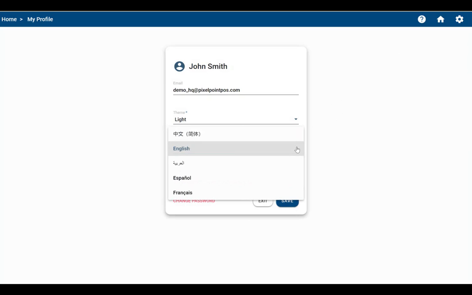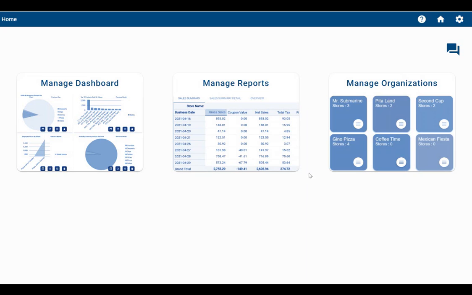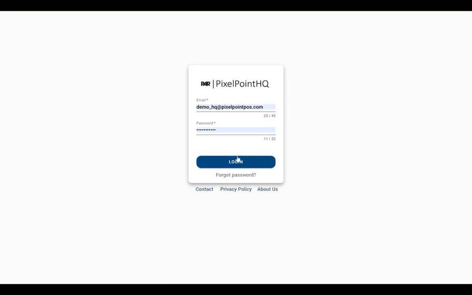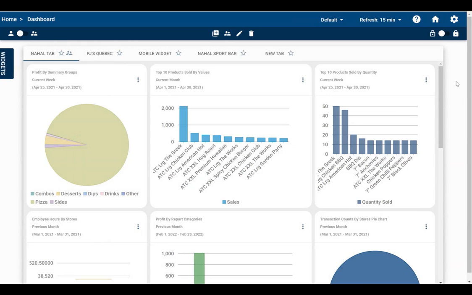Next, we have language. PixelPointHQ supports 5 languages. Display dashboard after login will show your dashboards instead of the 3 modules we see when we logged in today. Let's turn on display dashboards after login to see how that will look. As you can see, when we logged in, our dashboard was the first thing to be displayed.